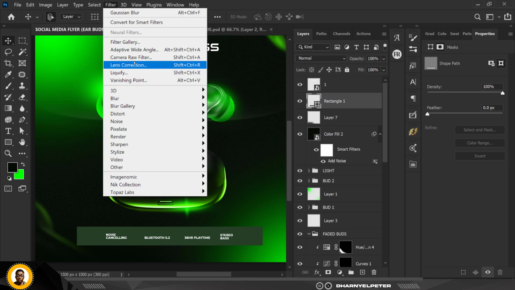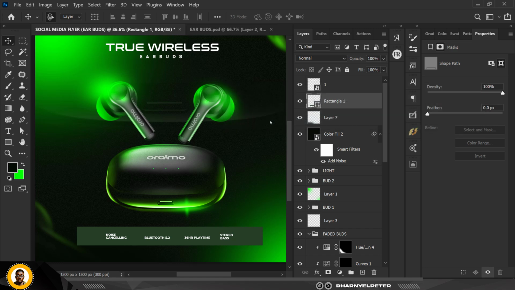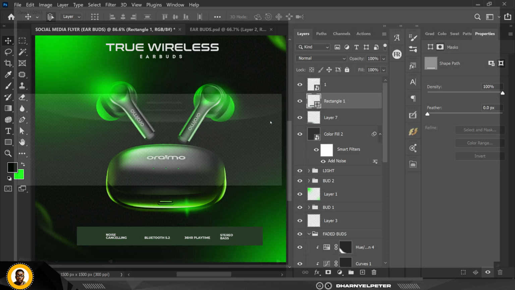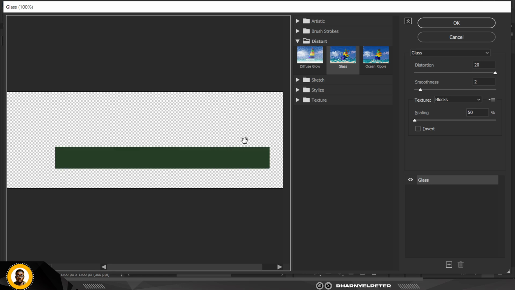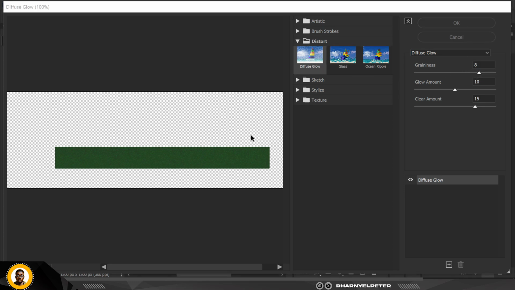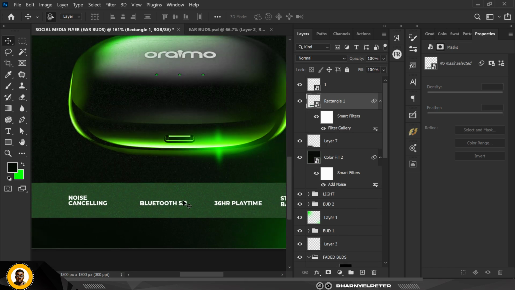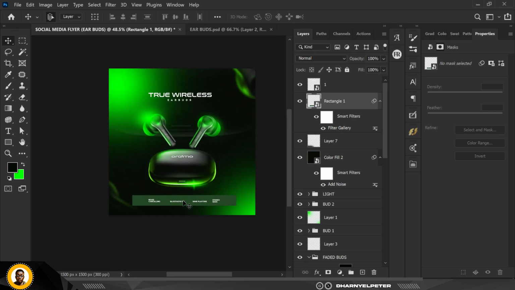Go to filter and go to filter gallery, convert to smart object when it gives you the prompt, and it's going to open here. So what you're going to select is diffuse glow. Please follow my settings that I have here. Right, when you are done, click OK. So this is what you have if you did that the right way.